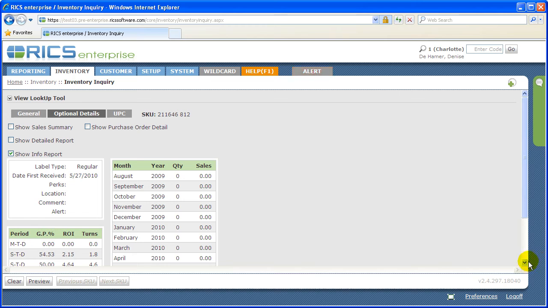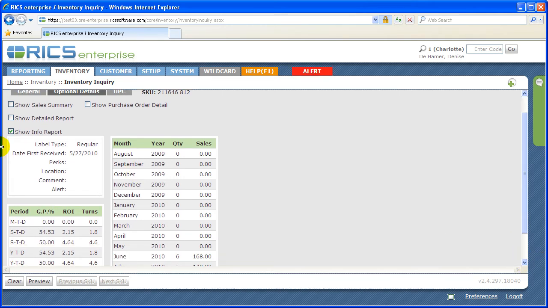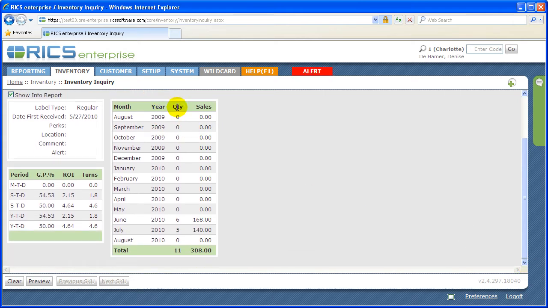I have the Show Info Report. If I click on that checkbox, you'll see a couple different things. In this text area, you'll see label type, date first received, if there's any perks, location, comment, or alert messages. You'll see the period to date, month to date, season to date, year to date, for the gross profit percent, return on investment, and turns. Then you'll see month by month. You'll see each month, the year, the quantity, and the sales. So basically you will see the current month, August 2010, and then 12 months before that.